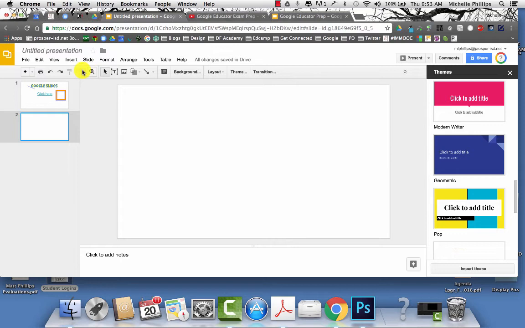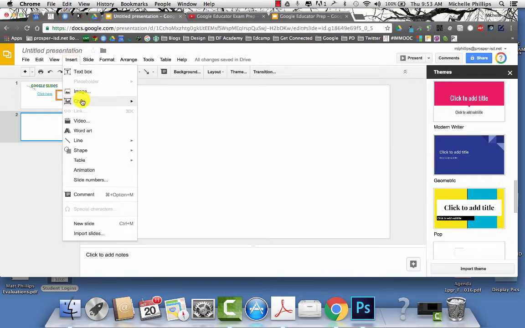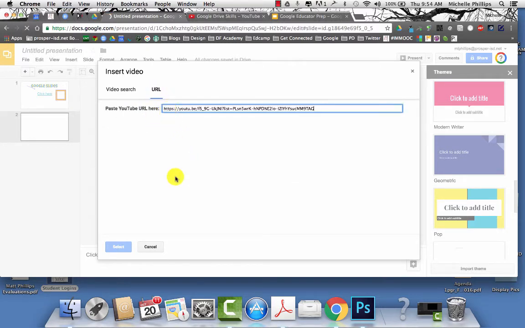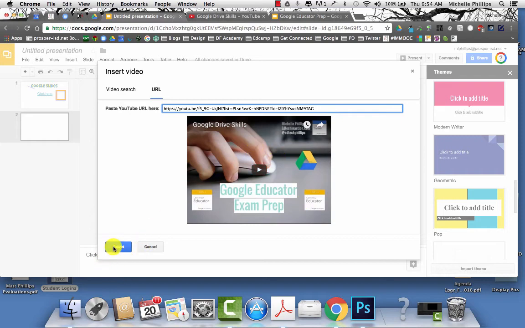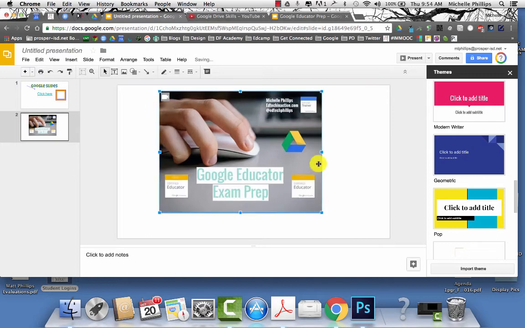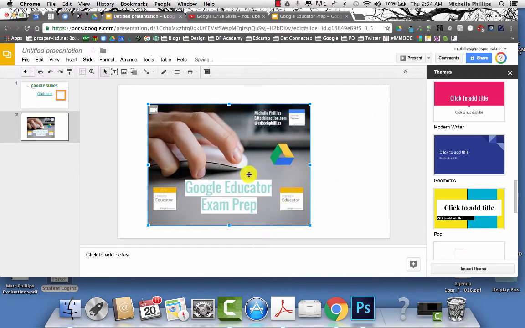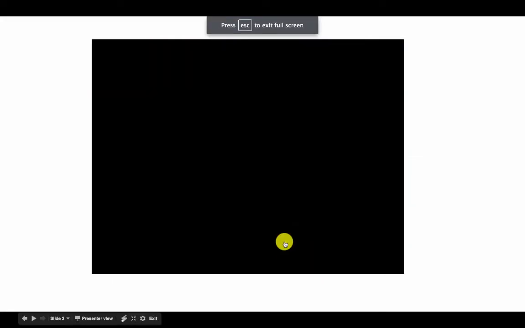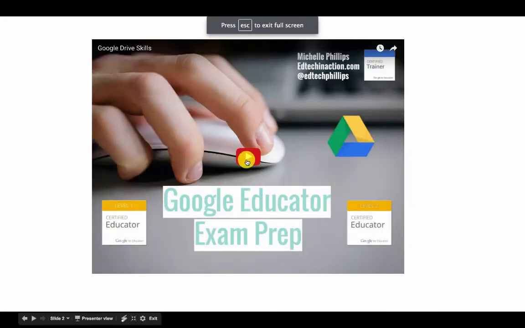If you want to insert a video, go to insert, insert video. Then you have the option of searching YouTube or inserting it by URL. So I'm going to insert a video by the URL. It shows you the preview. I'm going to click select, and then it will embed it on the slide. I can resize it. I can move it where I want it to be. And then while I'm in present mode, I can play it simply by clicking on it, and it will play within the video slide.